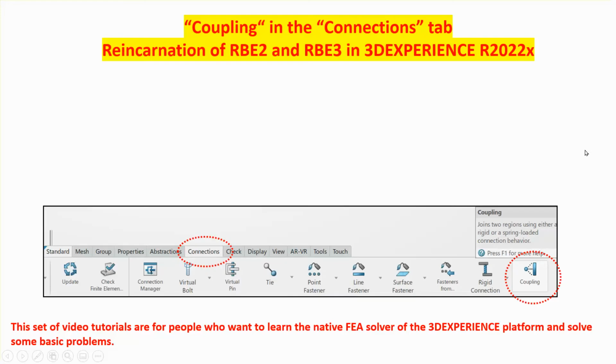First of all, the action bar, which is associated with the connections, is right here. The Connections tab is right here. And towards the right, you see something called coupling. So the particular icon that we're going to discuss is this icon.